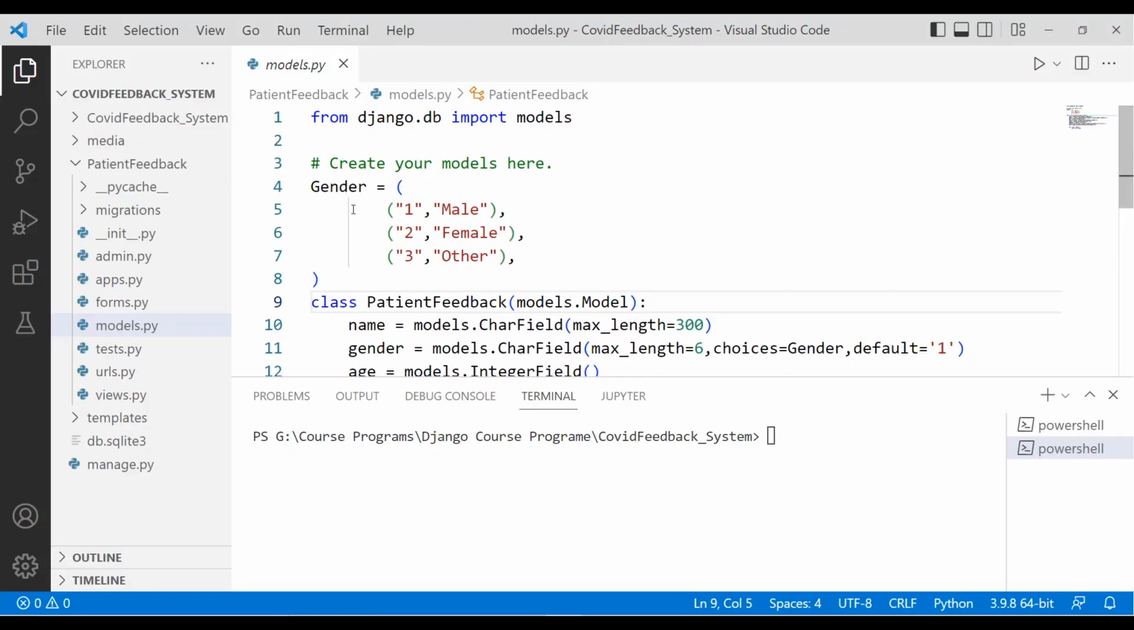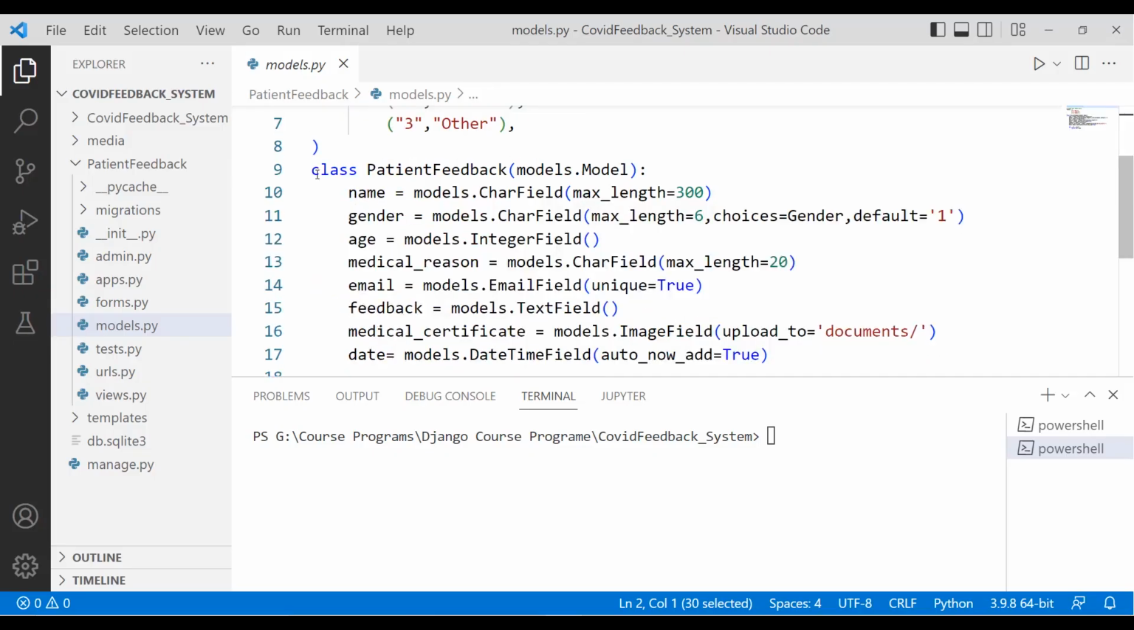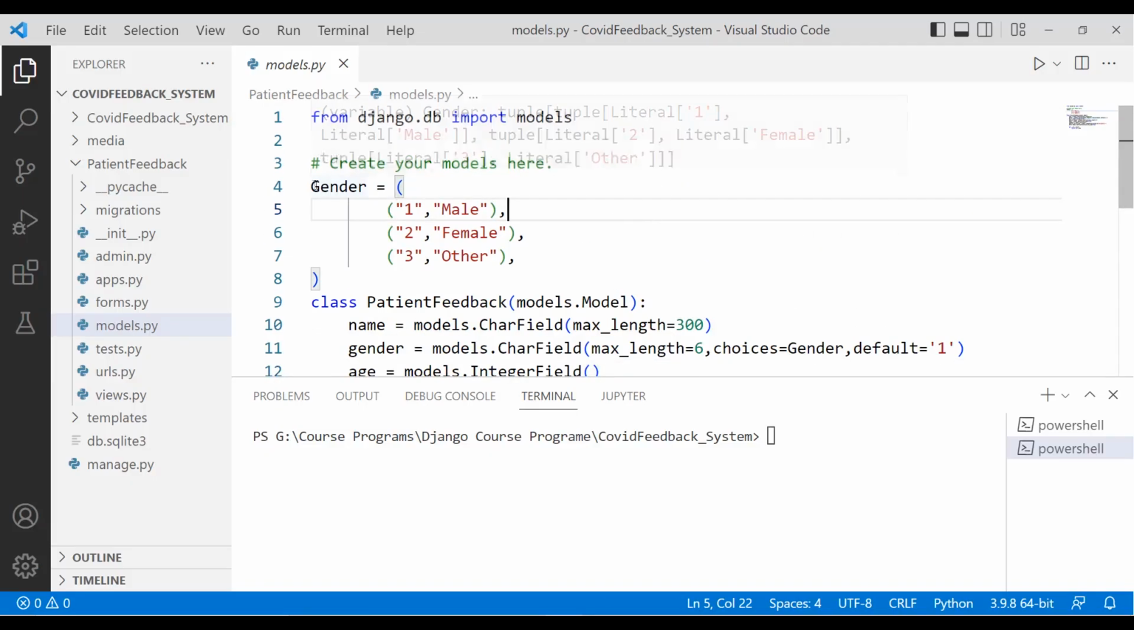Now I have to create a model. For this, firstly I import the library models, then I start creating a model. So I create a class with the name PatientFeedback, and in parenthesis I pass the models.Model class. Then I create a model field name, and I create it as a CharField, and I set its max_length to 300. Then I create a field gender and I also set it to a CharField, and I set its max_length to 6, and I also pass choices and initialize it to gender, and I set its default value to 1. So here I pass the gender. We have to create the tuple with the name gender.